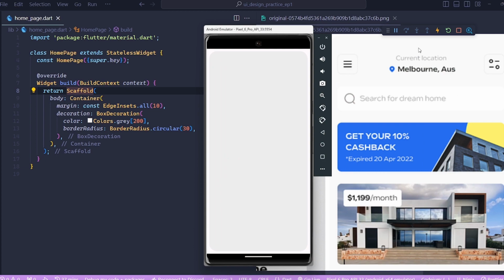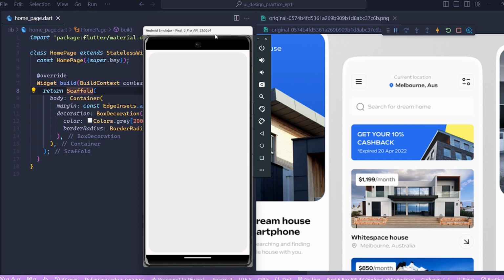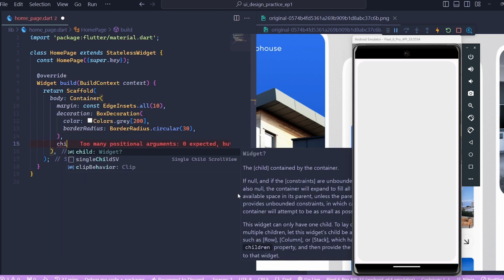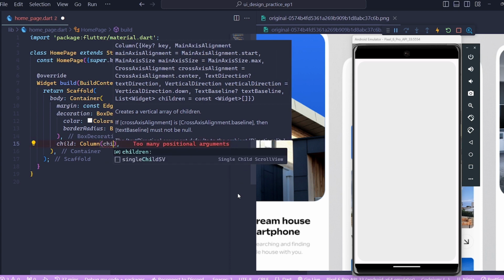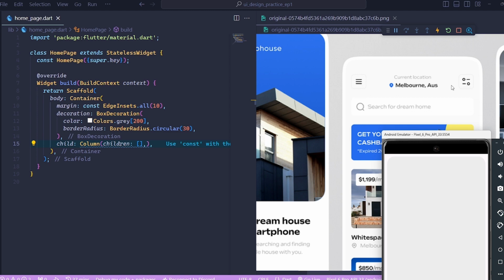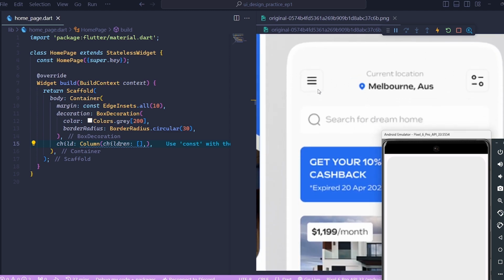Alright, and after that, as we said, we need a column, so then we can put everything inside that column, and we can put our widgets inside. So let's define the child for the container, and the child is going to be a column, and the column would have children. For our first child of the column, we need a row. Inside the row, we need two containers, one here and one down the right side, to put the icons inside. And then we need another column as the second child of that row.